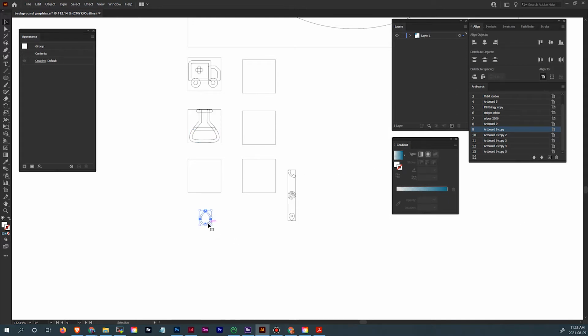Okay, so I'm continuing on here, just getting my icons all equally sized and spaced, like oriented on the artboard.